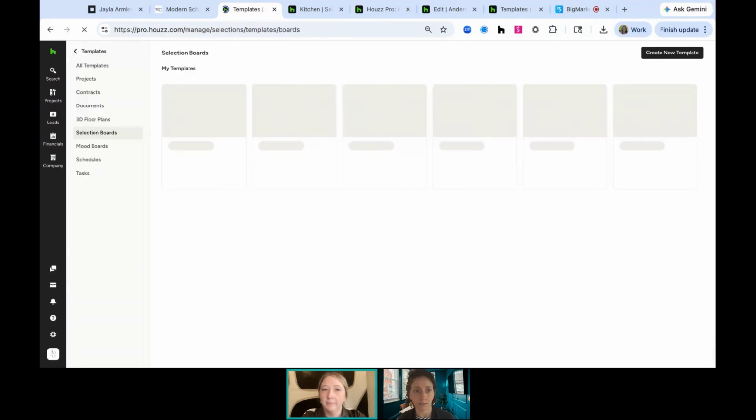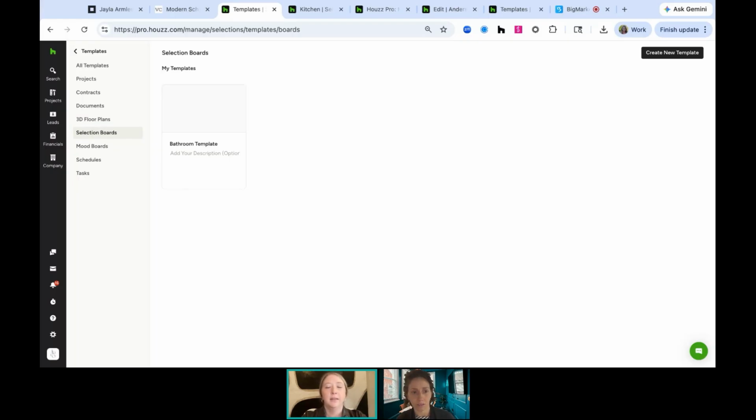Now, you may or may not have seen selection board templates before. This is relatively a new feature for us. But what you can do is come in here and build templates for what you need your selections to look like. So whether you're creating a template for all the items that you need to select for a specific space, for a specific scope of work, for a specific thing. So maybe it's a template for the sofa. You need the trim, you need the cushion, you need the fabric, etc. You can create these templates to be completely custom to your firm.